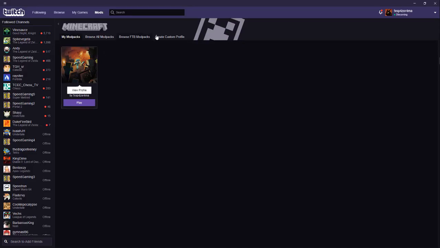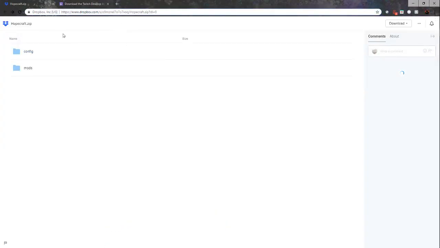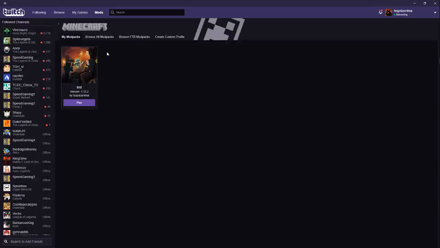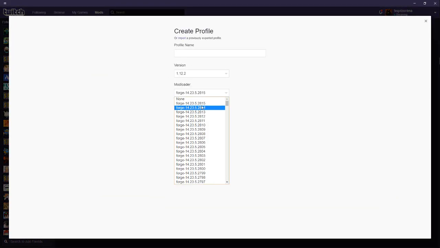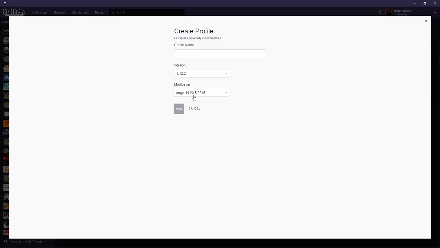First you want to figure out what version your mod pack is. I've been told it was the latest one, so we're going to use the latest one for the example, which I'm going to show you. So we're going to do 14.23.52815 on version 1.12.2. Name this profile whatever you want. For example, I'm going to name this one Lance, or you can name it Hopecraft, which is what we're going to go for. I'm going to call it Lance Hopecraft.